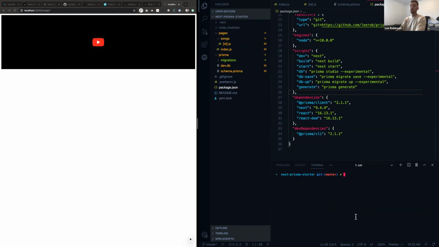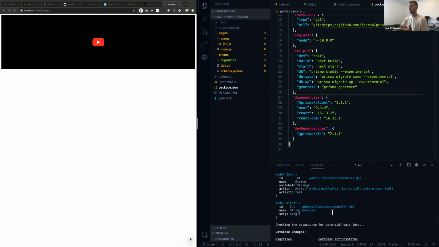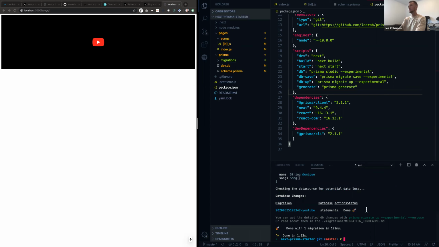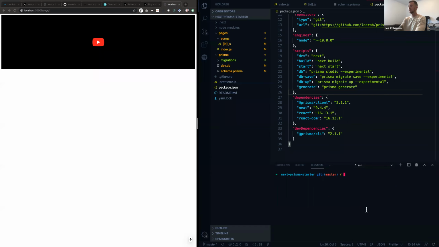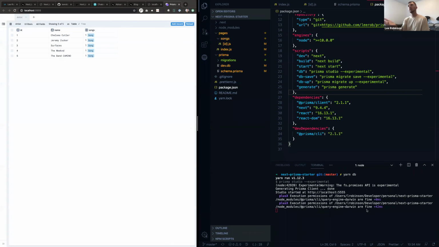Now we need to run the migration and apply it to our database. And we do that through yarn db up. So now you see that it ran one migration successfully, and our new column is added to the song table. If I run yarn db again using Prisma Studio, I will be able to inspect my database and go check out the song table and see that I now have a null YouTube ID for all of the songs.